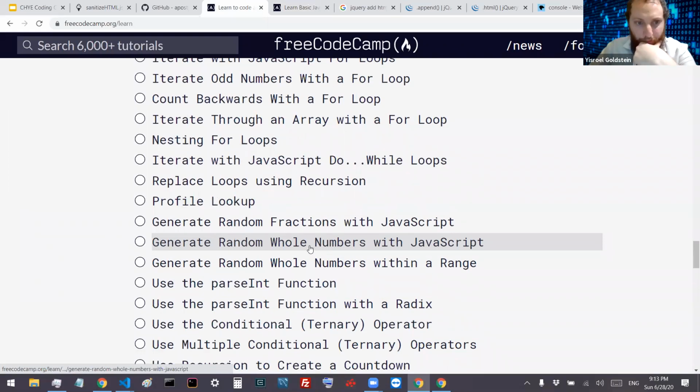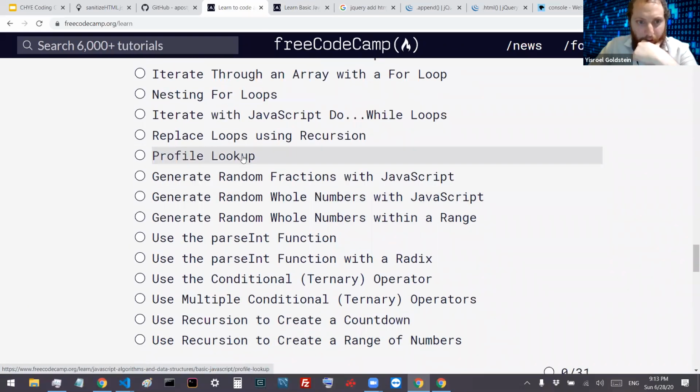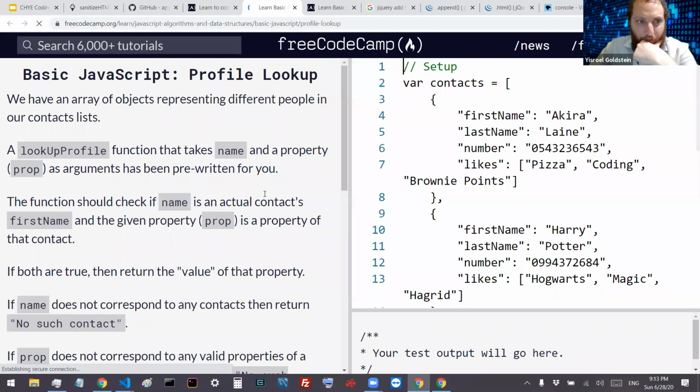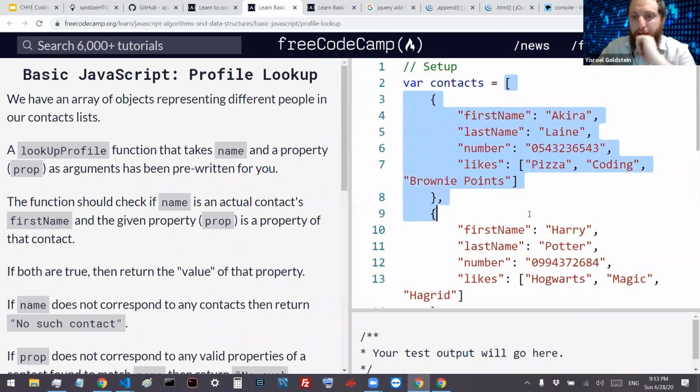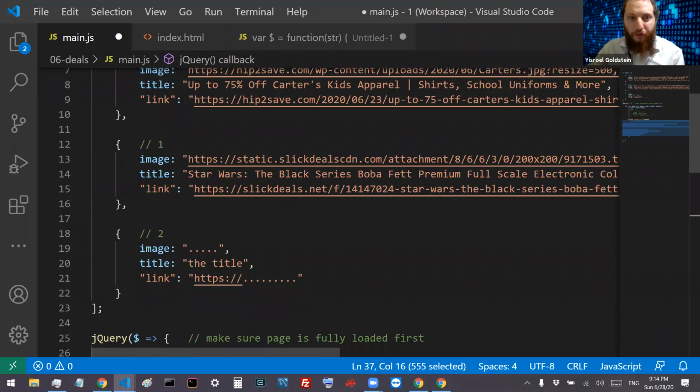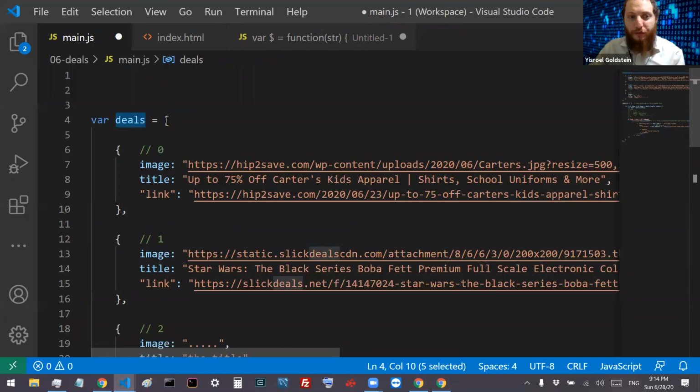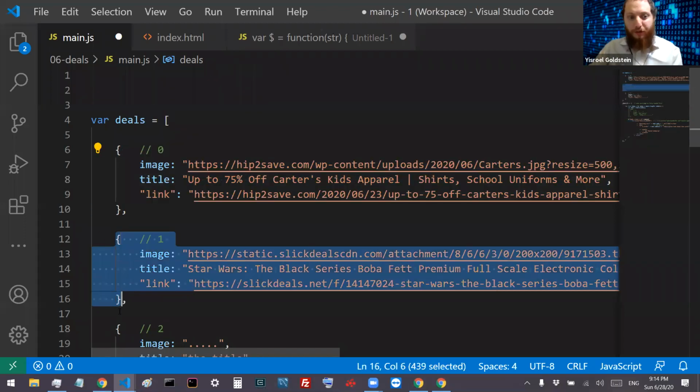We have loops. Profile lookup, that sounds interesting. We have an array of objects representing different people in our contact list. This looks very much like our deals, right? I had an array of deals. It's an array because it has square brackets over here. That's how we know it's going to have elements 0 and 1 and 2 and 3, etc. And what are those elements? The first one is an object. The second one is an object. The third one is an object.